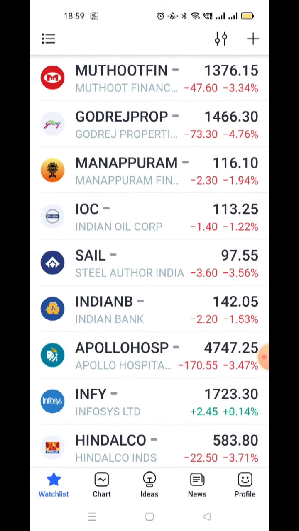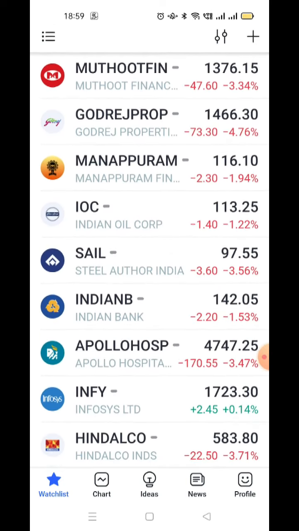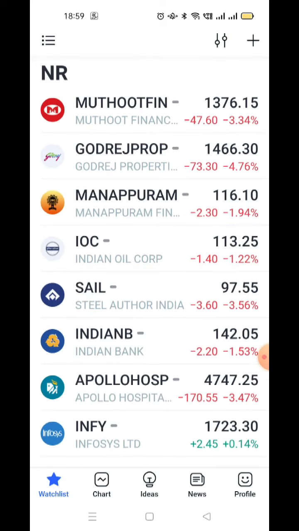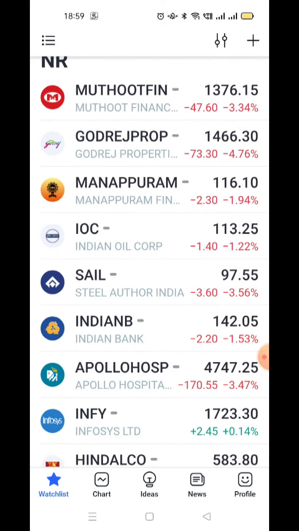Once you share the Tradingview username with us, we'll give a confirmation saying that the TTM power range tool is activated for you. Once you get that confirmation, you have to visit this application and there you have to click on the chart.